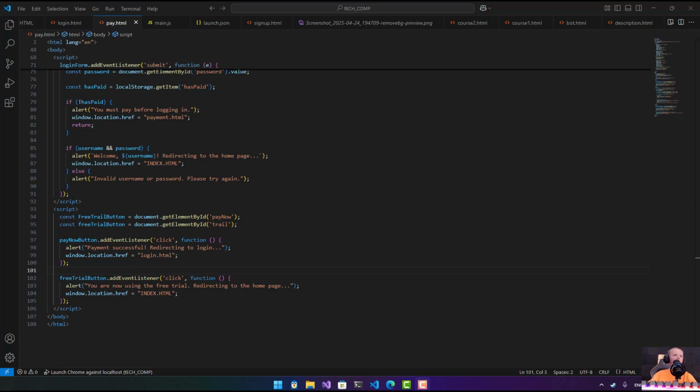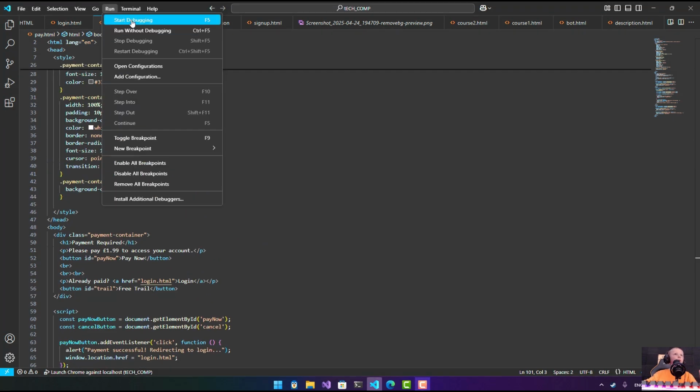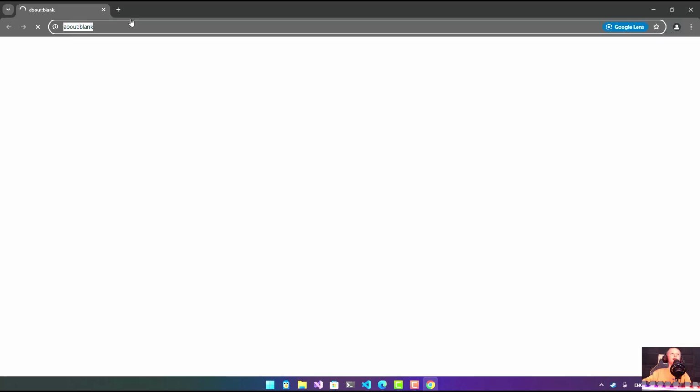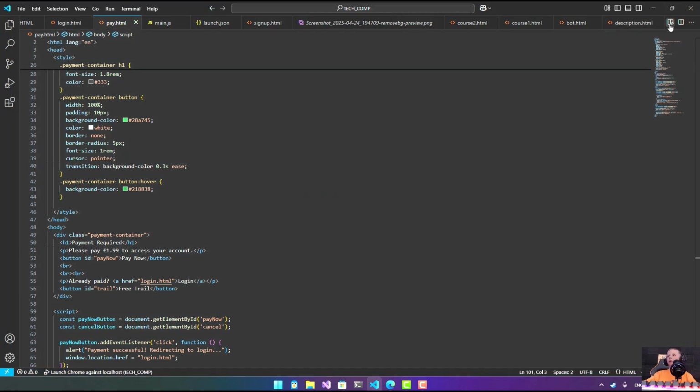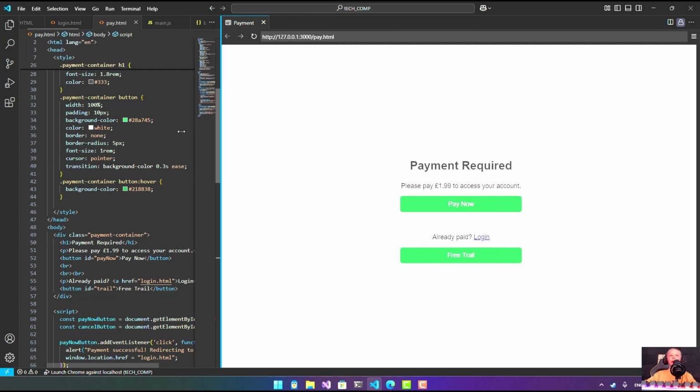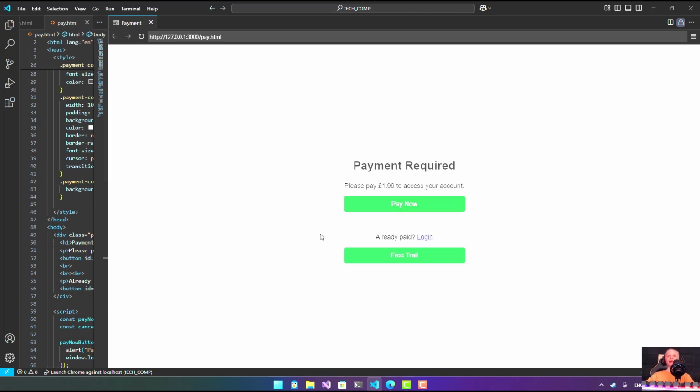that I've built independently. So first off, I'm just going to run it to give you a look of what it is. Right, okay, so it can't be reached, so I'm just going to run it through the live preview. And now you have to pay. This is payment required, $1.99 to access your account. And then you've got this already paid. Then you can go straight to the login, or you can just do free trial.